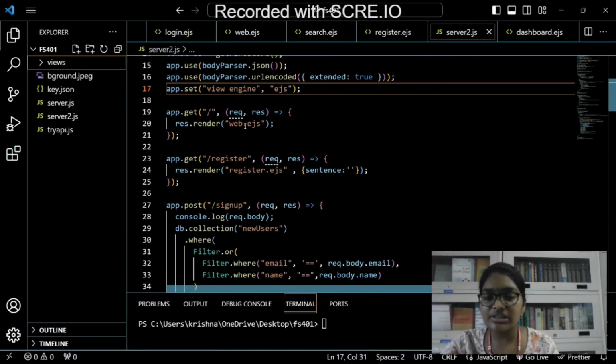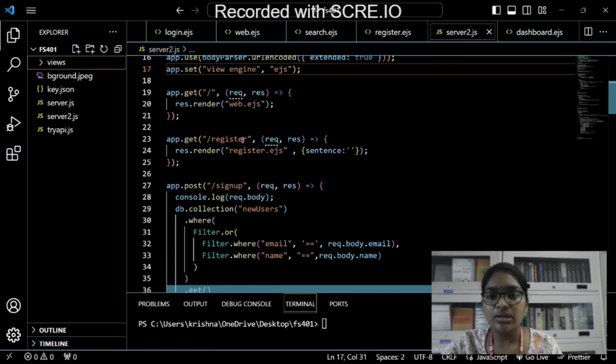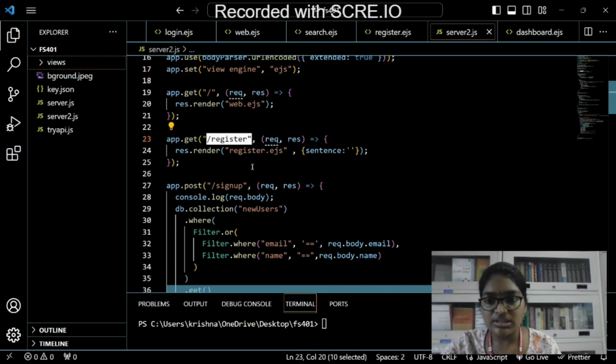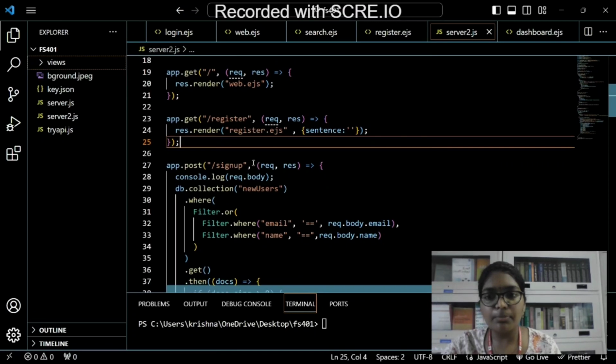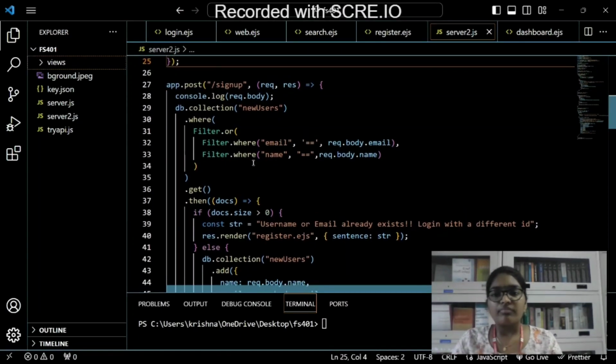After opening our first home page, if we click the register or any sign up button or any other button present in that home page, we would be redirected to that. For that, we have used routes and using post and get methods. I have fetched the data from other EJS files.